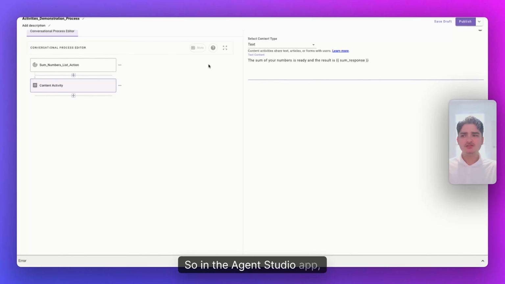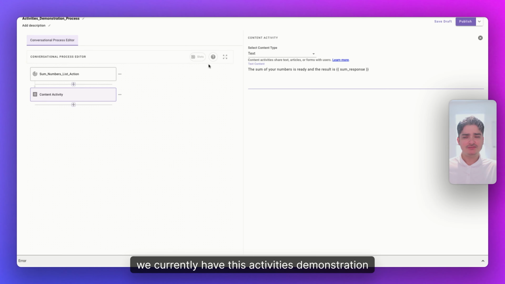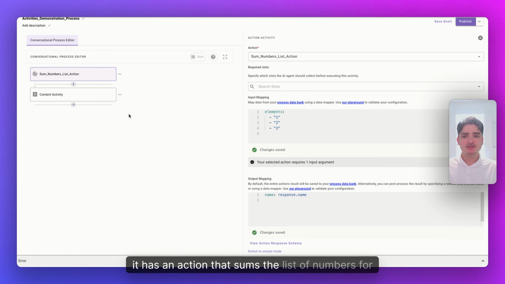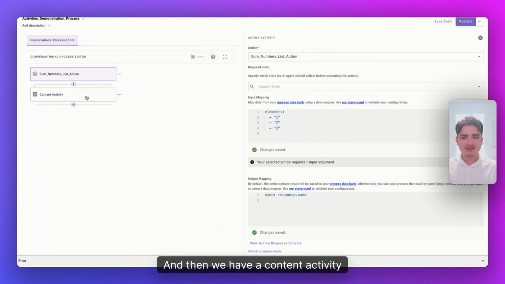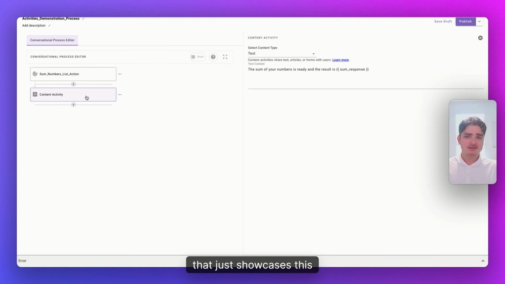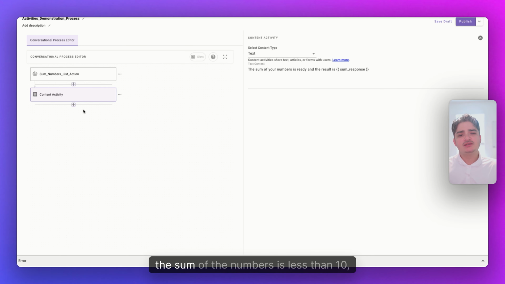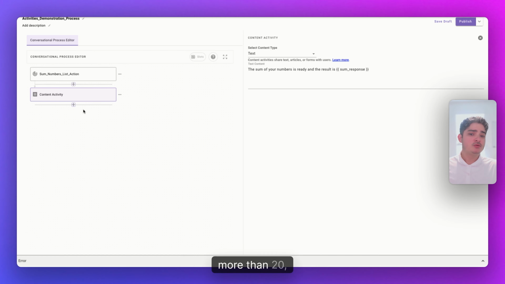So in the Agent Studio app, we currently have this activities demonstration process. What this activity does is it has an action that sums a list of numbers. In this case, 1, 2, 3 will sum to 6. And then we have a content activity that just showcases this result to the user. But let's add some more logic to it. Let's say if the sum of the numbers is less than 10, we provide a message. If it's more than 20, we provide a different message. But if it doesn't fit those cases, we just provide something else.